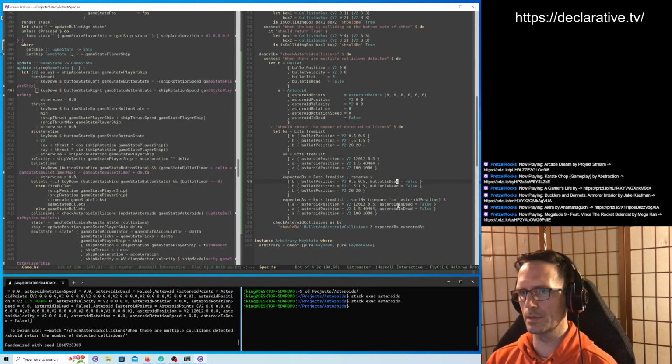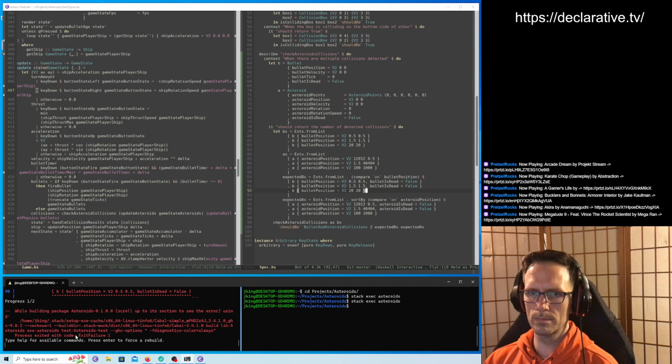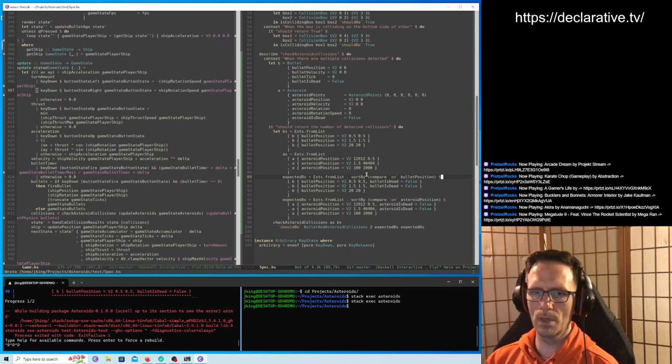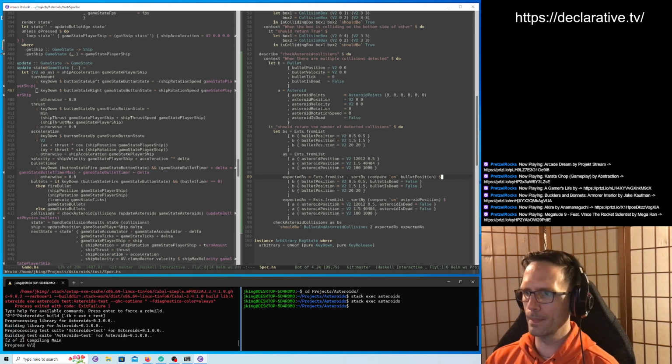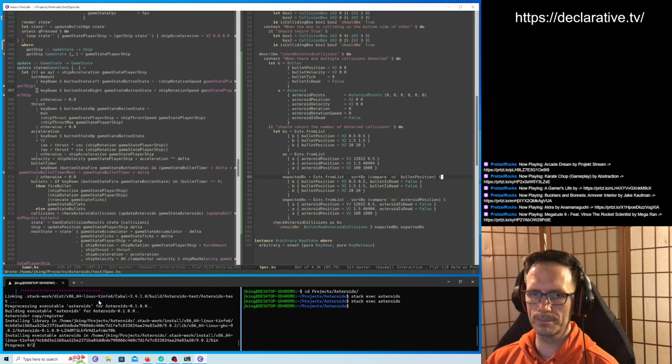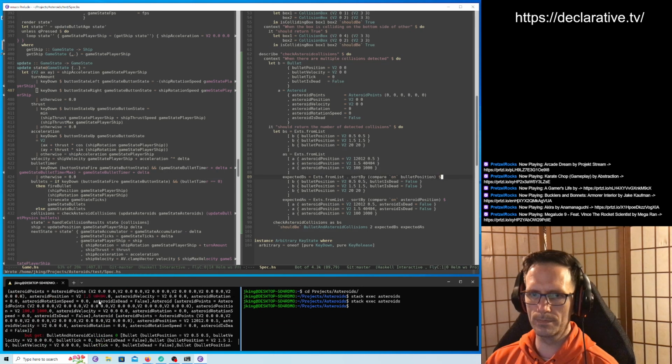Okay, and let's do the same for bullets. Bullet position. Oh, I need sort by on that. Ma by, sort by.